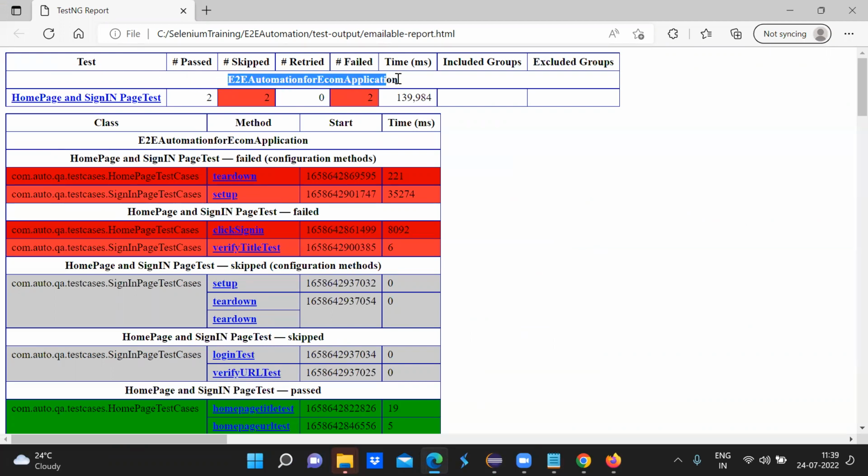So this is your suite name, then 2 passed, 2 skipped, and 2 failed. Likewise, there were 6 test cases, right? And time taken. And here we have further segregation also.